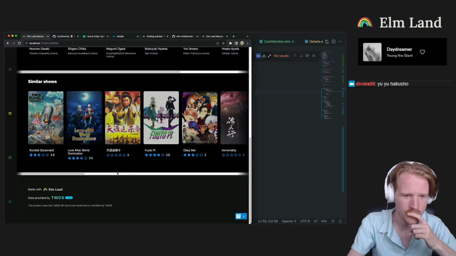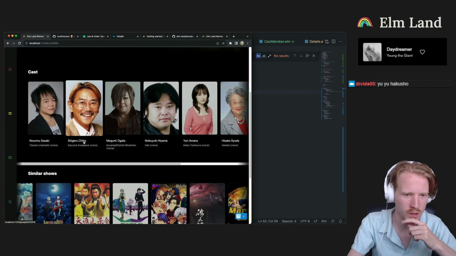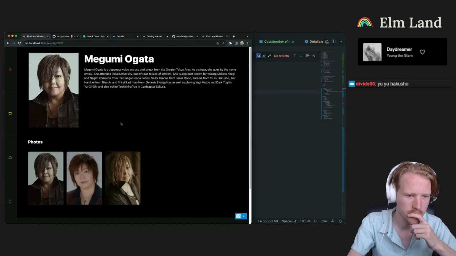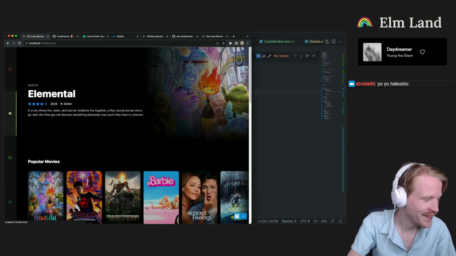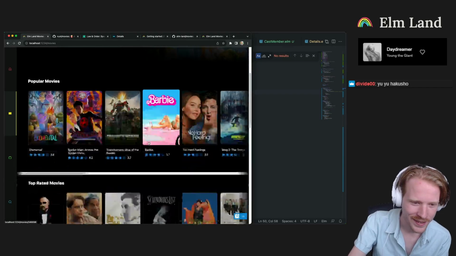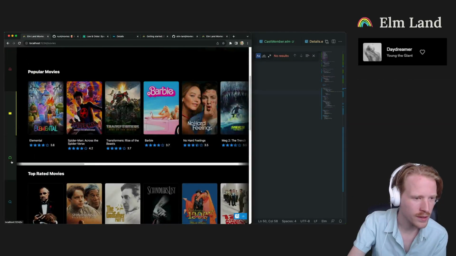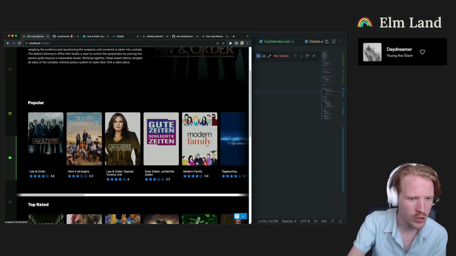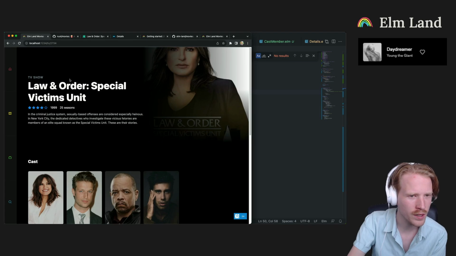Cool. Sweet. So we've got similar recommendations. We can click on cast members, just see multiple photos of the person. This is a weird app. But it's working. All right, so now we can see upcoming movies. We can say now I'm playing movies. We can see TV shows. Oh, let me see. When I click on TV show, does it say movie? No, it doesn't. We're good.